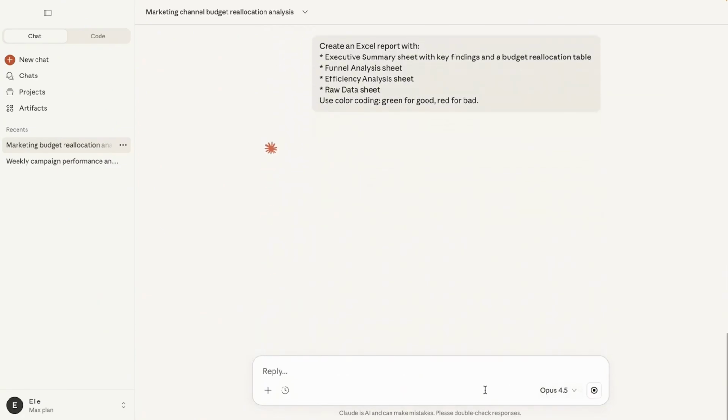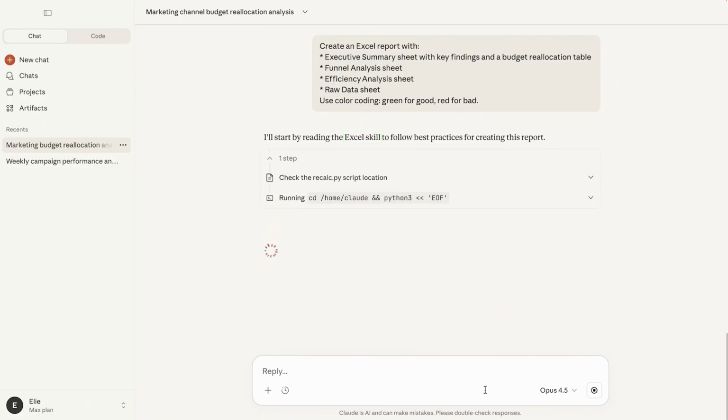Under the hood, the ability to create spreadsheets and execute necessary code to do so actually lives in a skill that comes built in to Claude. So we're actually going to see the underlying skill being used, code being run to create this Excel file, and then finally the output based on the requirements that we specified.